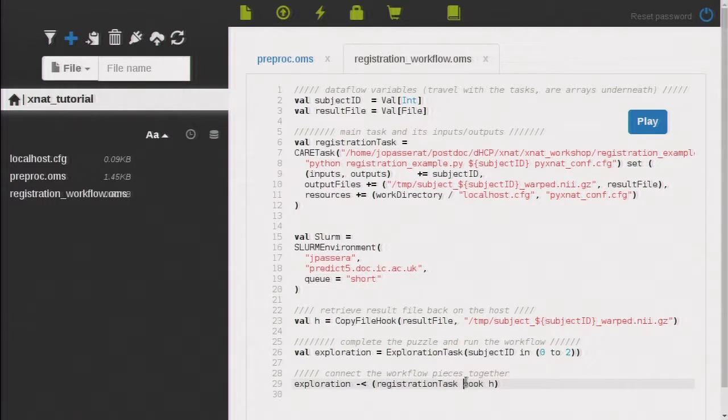I then say, which task do you want to run on the cluster? I don't want to run the exploration because it's very short. It just generates input, so I don't need to run this one. But the registration, I might want to delegate it to this cluster. So I will say, OK, the exploration is going to run on Slurm.